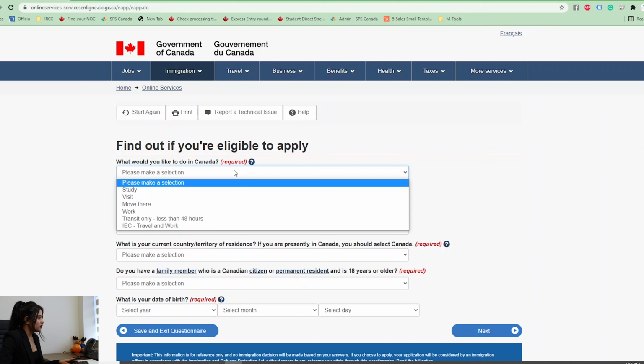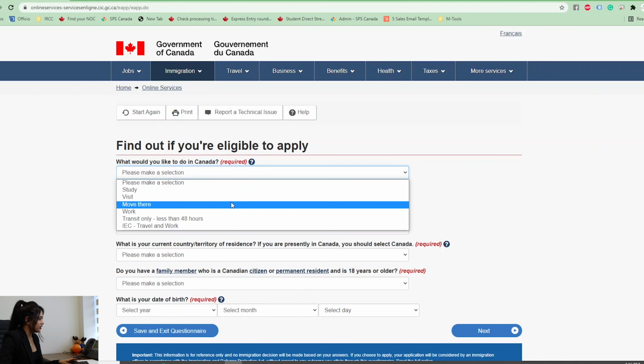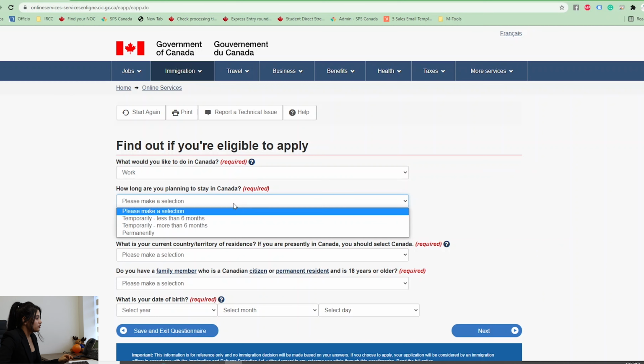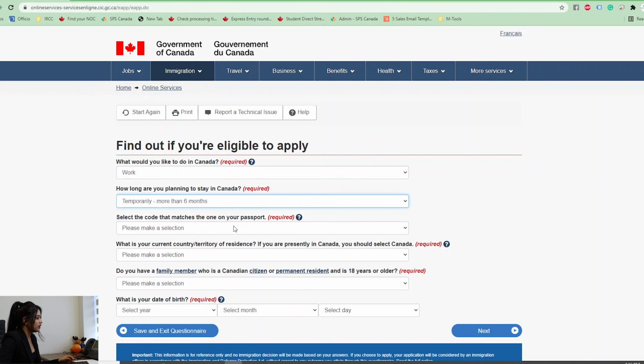What would you like to do in Canada? Just make sure that you select work here because in the drop-down menu you will see many options and this is a post-graduation work permit application, so you will have to select work. So how long are you planning to stay in Canada? Just select temporarily, more than 6 months from the drop-down menu.